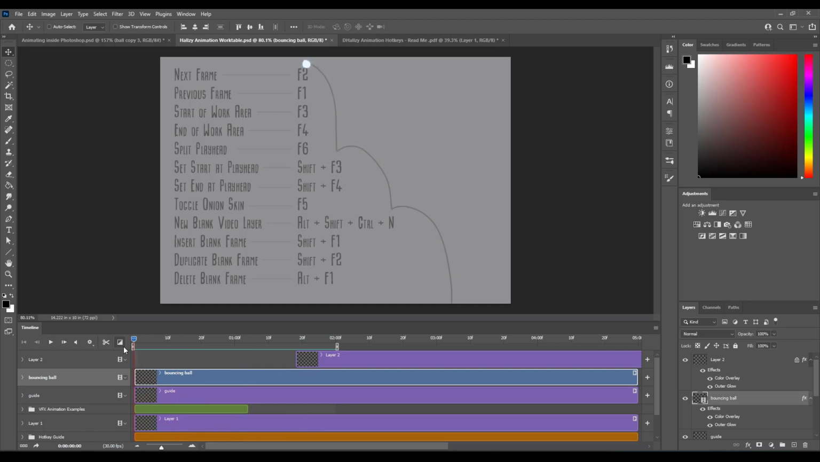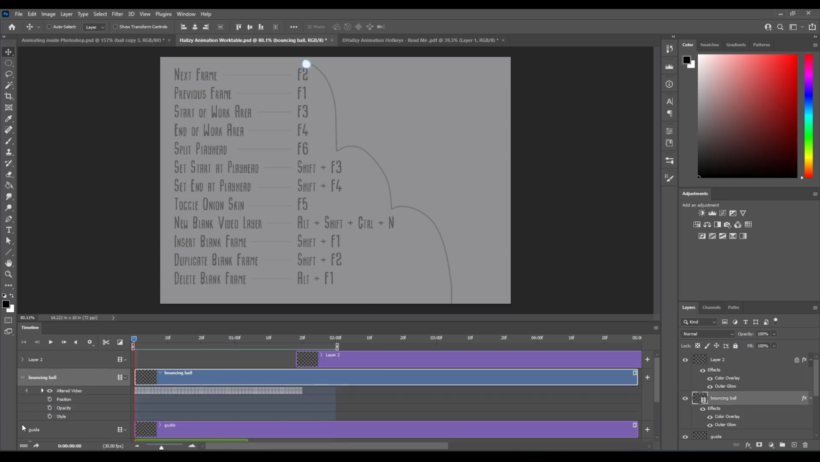And I want to show you a few other parameters that might make this pretty fun, pretty interesting. So here in the timeline window on the layer, we've got our bouncy ball video layer. If I unfurl this, it reveals a couple parameters that are pretty interesting. So we've got position, opacity, and style. So we'll start with the position, even though I don't think this is a great use case for it. I'll just show you guys how it works.